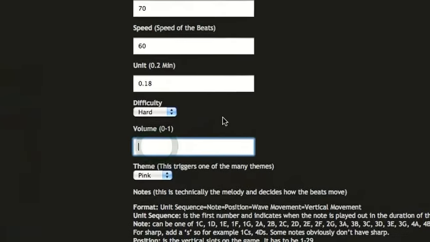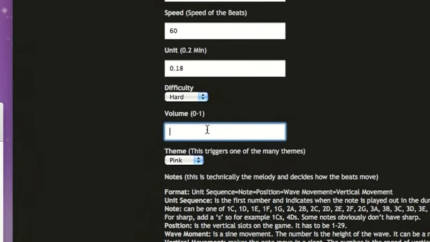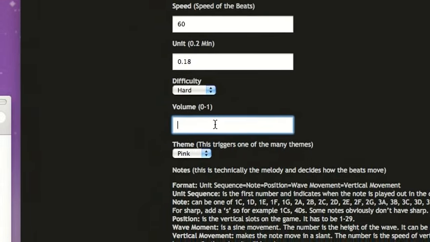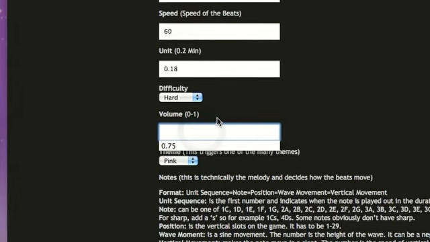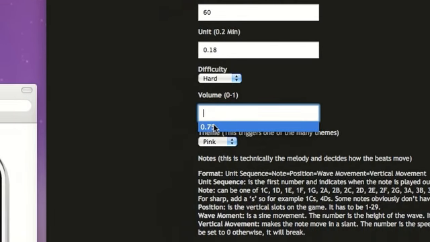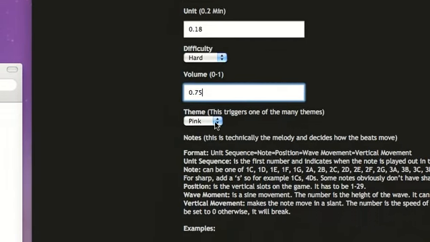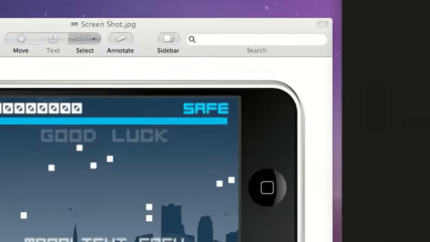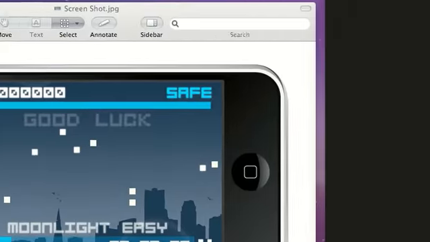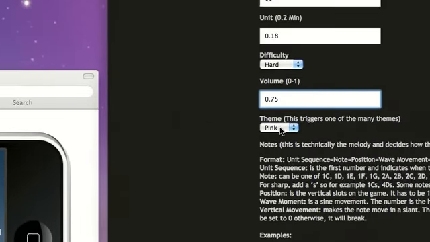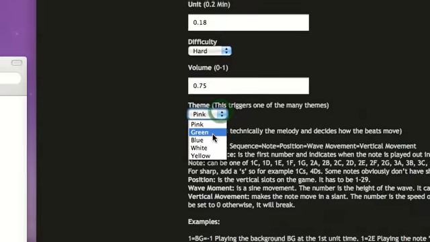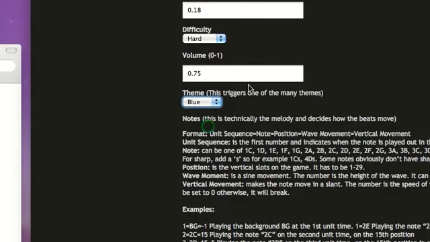Volume, so you can choose anywhere between 0.5 and 1, I think that is okay, so I'm just gonna go with the middle, 0.75. The theme, okay, that just means the background color and the overall color tone of your level. So I like blue. I'm just gonna go with blue.